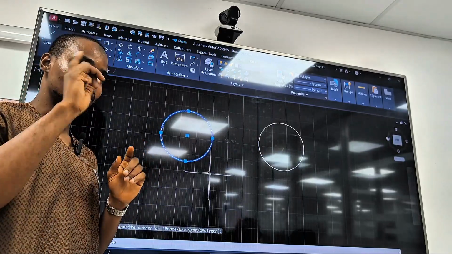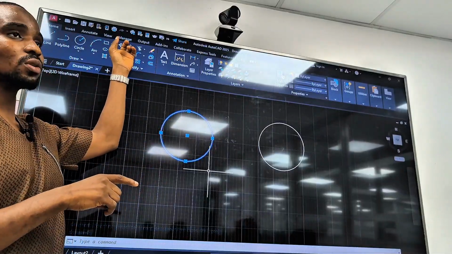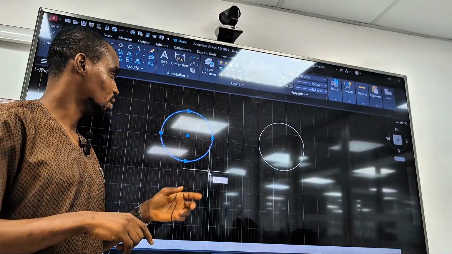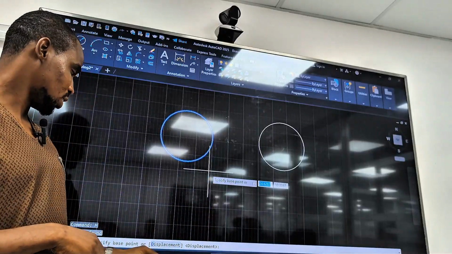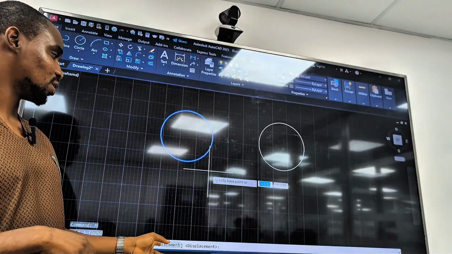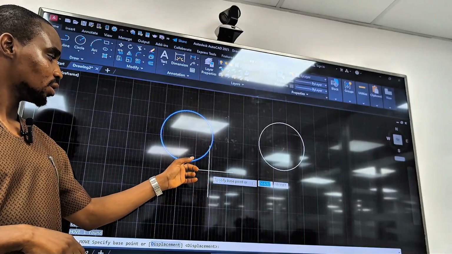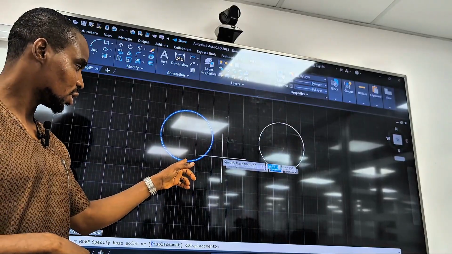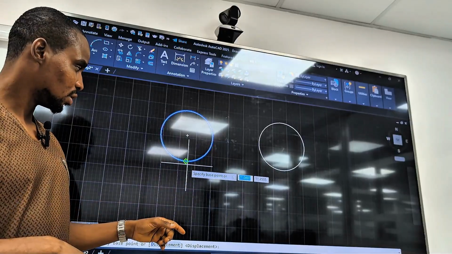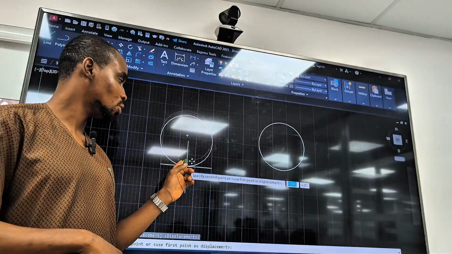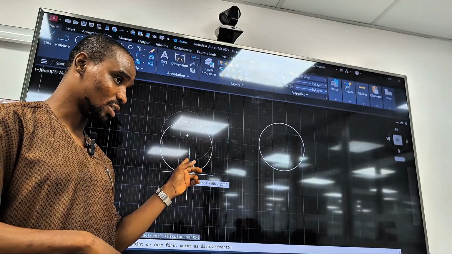So M is a command, it's a shortcut for move, or you click this. So either you click this or you click your M and enter. Now do that. So you see, specify base point. It's telling you displacement, meaning where do you want to displace it, right? So now, specify here. Click here. No, here. See my hand here. Yeah. But before you do this, did you pick it from that angle? From that point I say you should pick it?